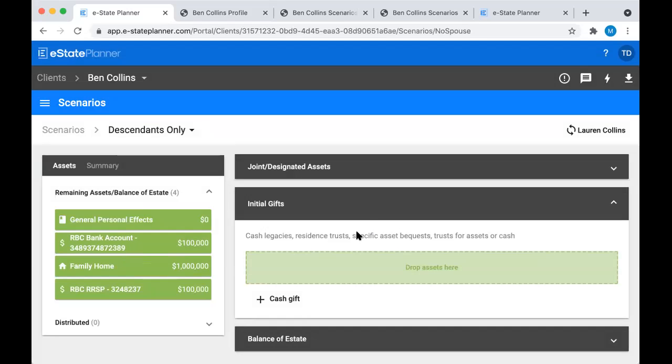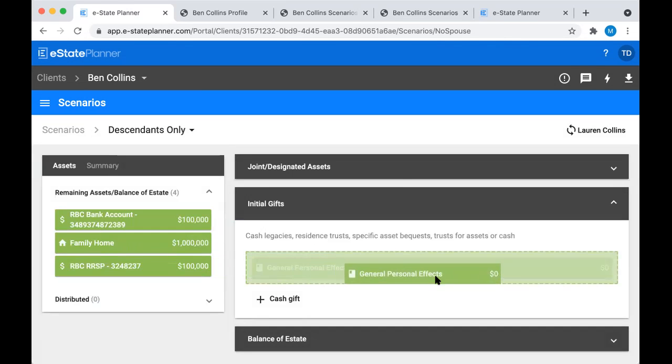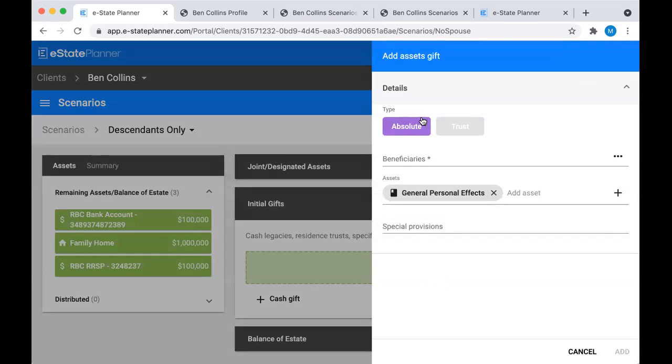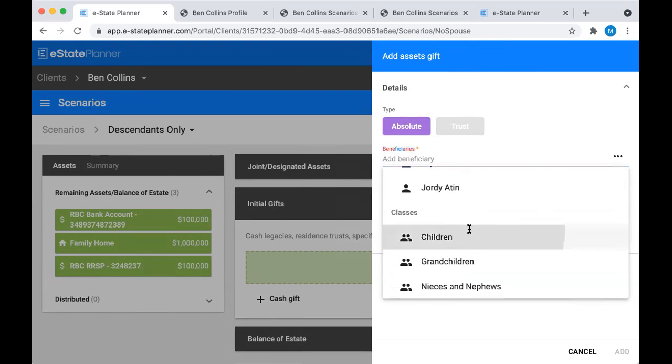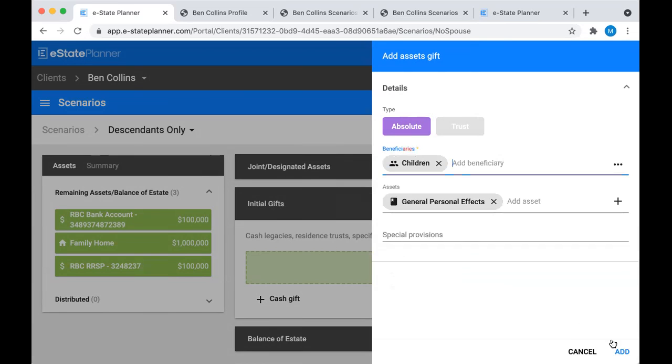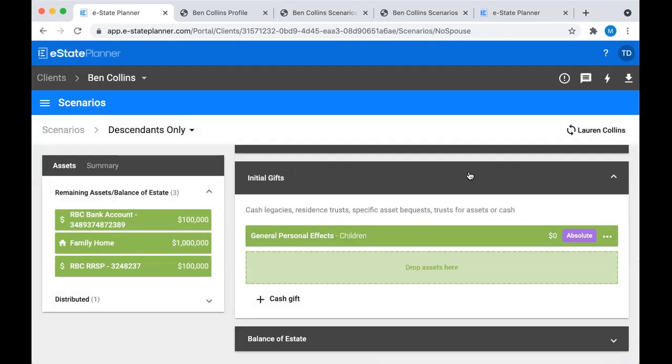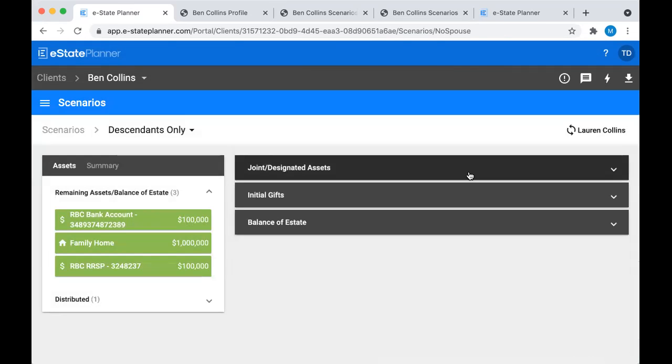For any specific asset bequests, you would just click on the asset over here and drag and drop it over. And then you decide absolute or trust. For general personal effects, you can do absolute, even if they're underage children, because it will have some wording on leaving it to the trustee's discretion for division. And then you click on the beneficiaries line, and I could name the children specifically, or I can scroll down and pick the class of children. And then I can just add. So that's how you would do it manually.